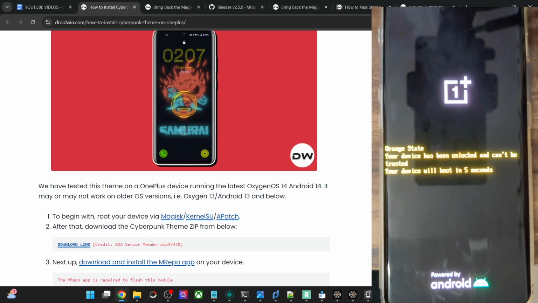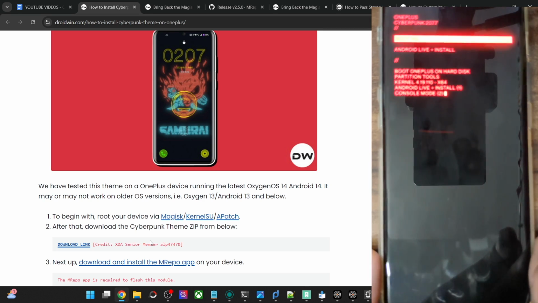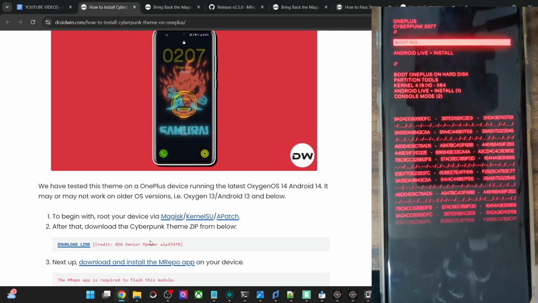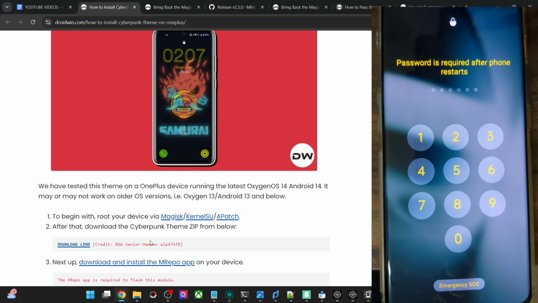Your phone should now reboot to the OS, and you will see a few hints of the Cyberpunk right away. First off, this is the boot animation. As you could see, the Cyberpunk theme is activated right away, and this is the coding screen for the Cyberpunk. You will not get all the elements right now.